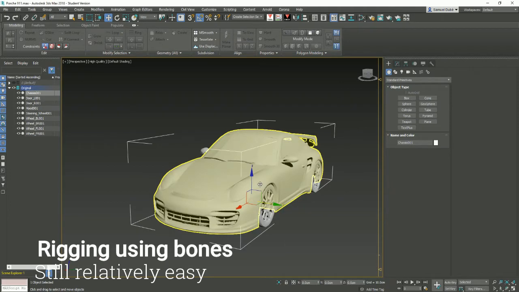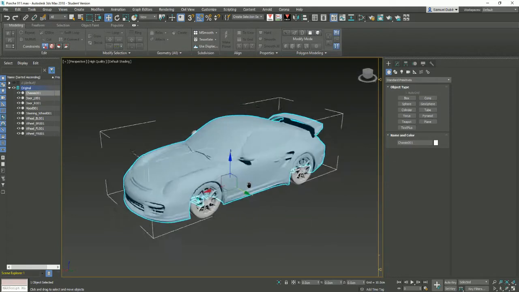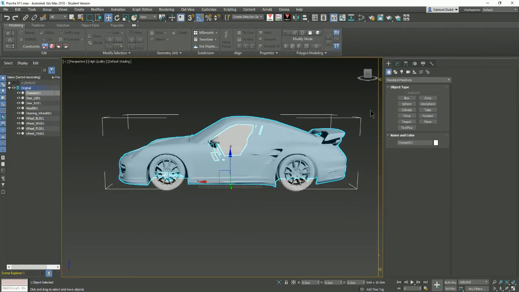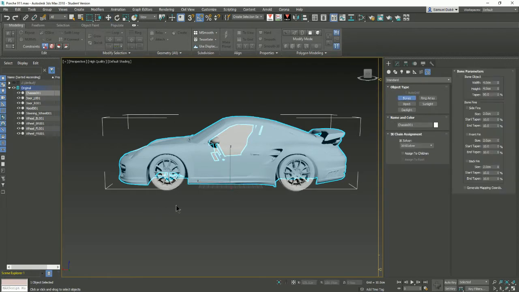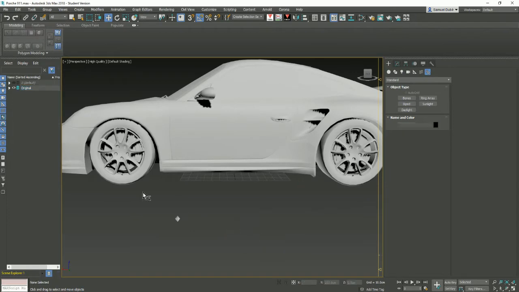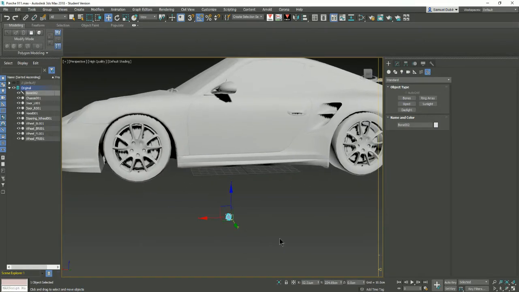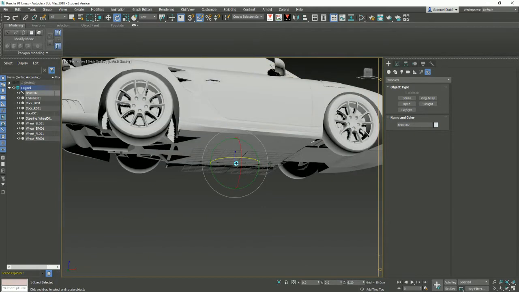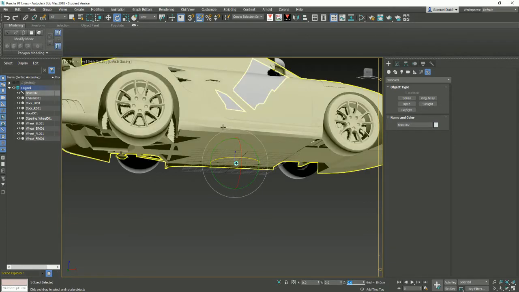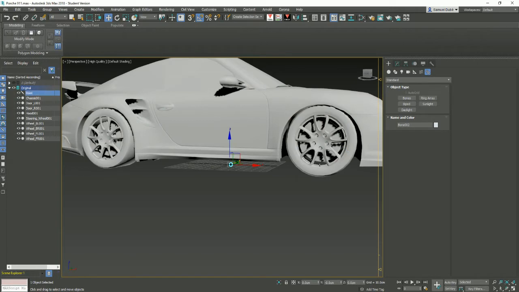Okay, so the second technique is going to involve using actual bones to rig the car. So first we need to create a bone, just like that. And in our case, we don't need this bone right there, we just need the joint. This is going to be the root bone, so we are going to set it to be centered in the world and have no rotation as well. Going to name that bone root.